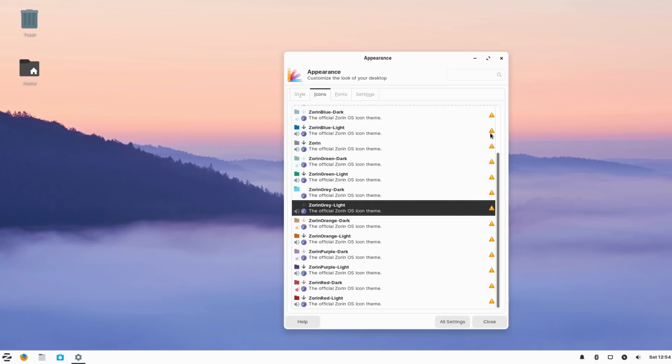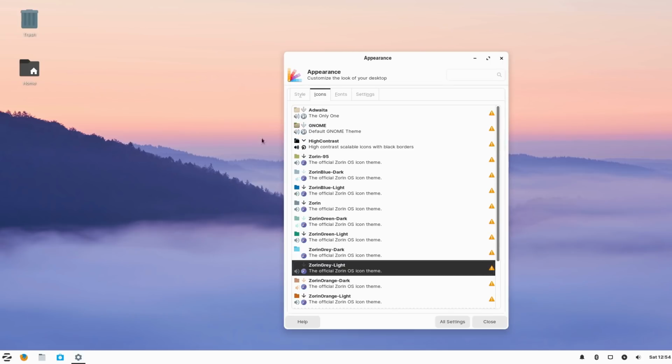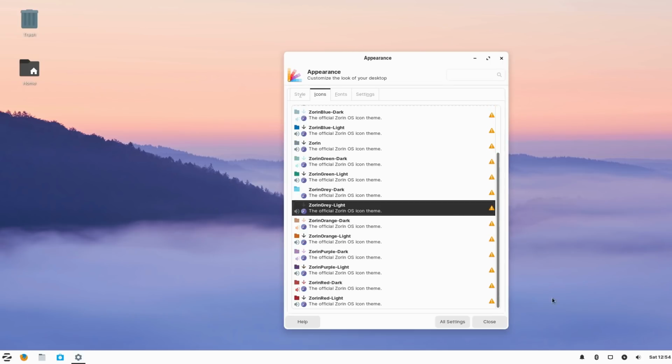Here's your icon packs. I'm not sure what the exclamations are. Icon file has no cache. Okay, it's just they're not cached. No big deal. All right, don't care.